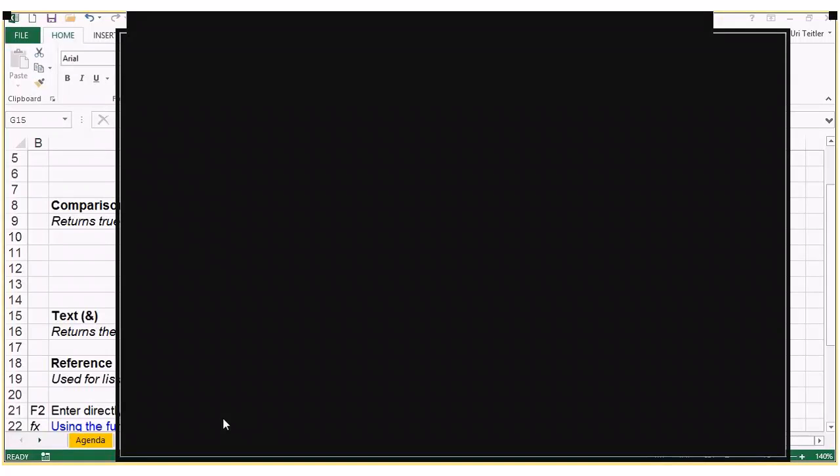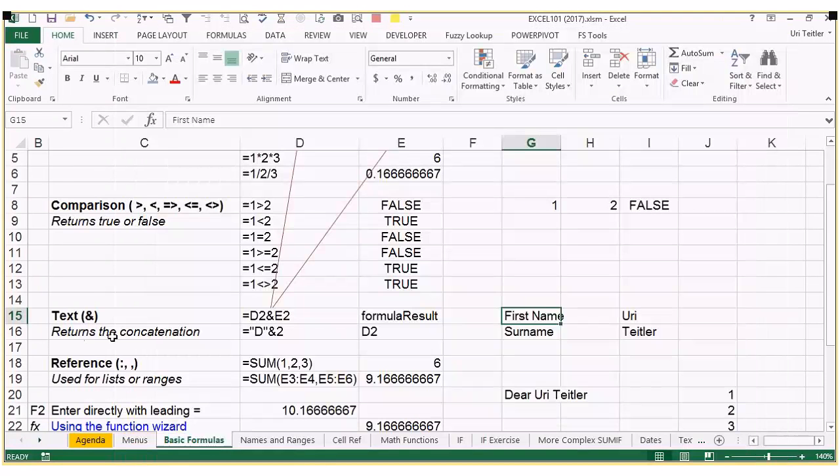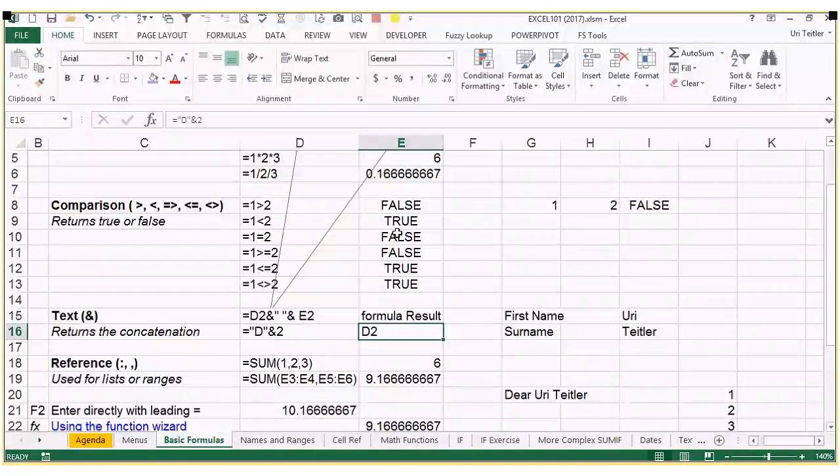Question from the floor. Is there a way to auto include a space when concatenating? Not auto, but what you'd have to do is basically add the space yourself, and that's how you get that. Okay.